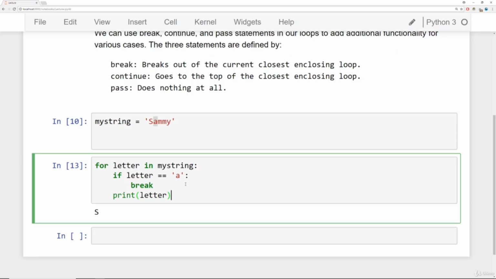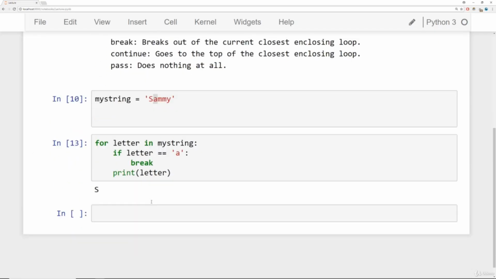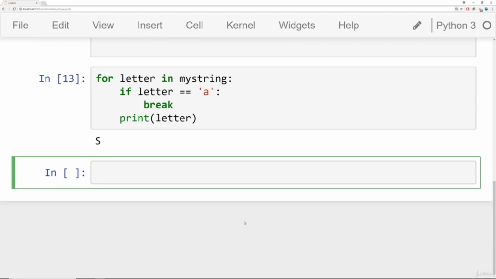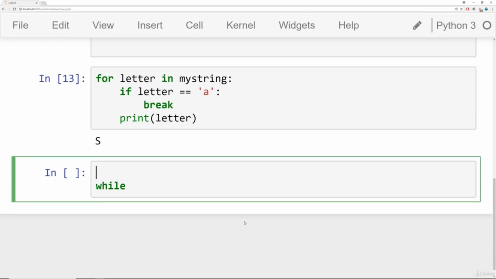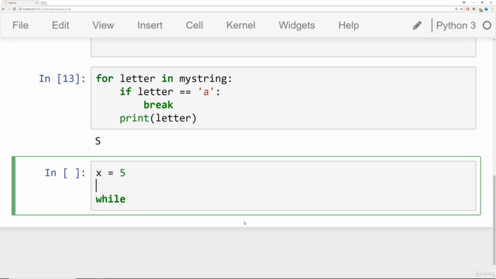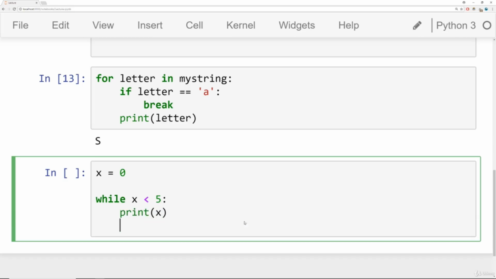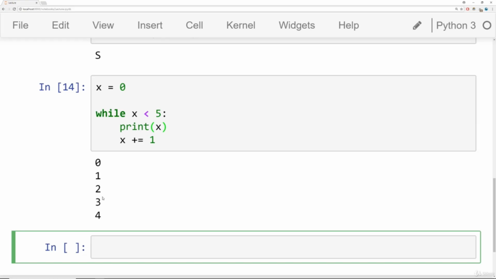So that's actually really useful, especially with while statements. So let's see an example of using break with a while statement. Let me zoom in here just so we can see this clearly. I'm going to do the same thing as before. We'll say x is equal to 0, just as we did before. While x is less than 5, print out x, and then we'll say x is equal to x plus 1. So when we run that, as expected, I get 0, 1, 2, 3, 4.